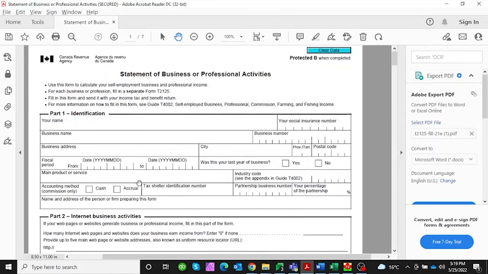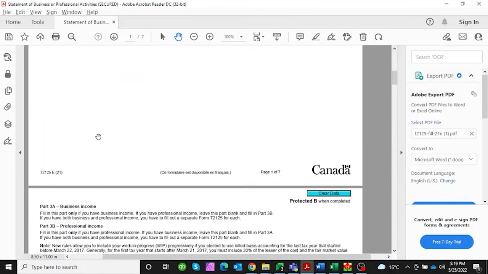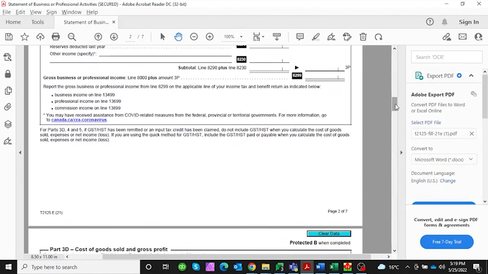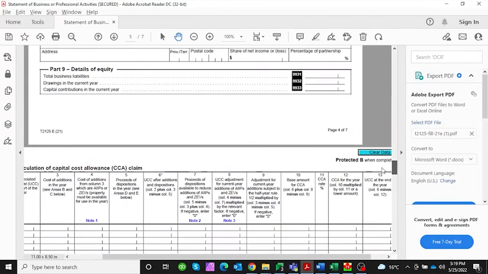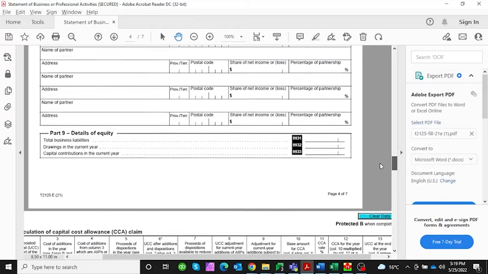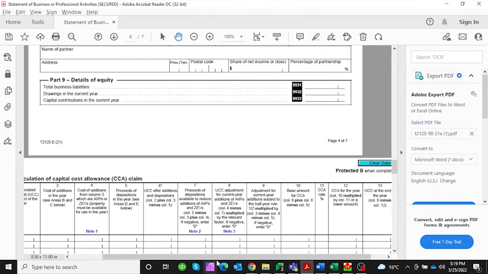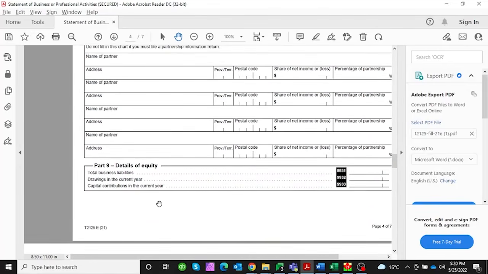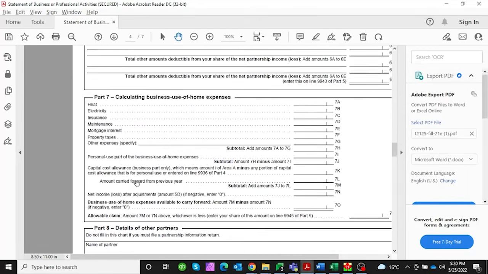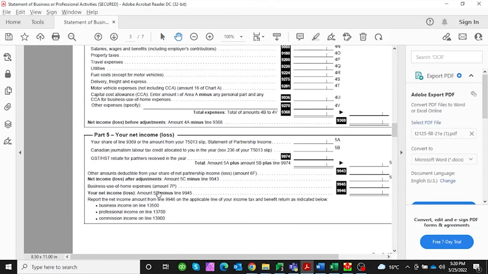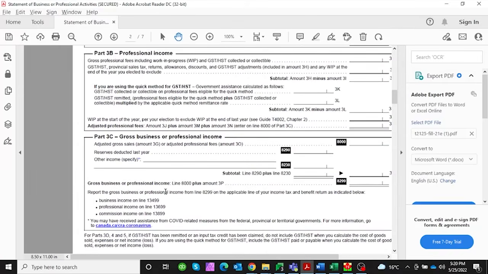Looking at this, one of the things is that this form has parts. As you can see, part 1 is identification, part 2 is internet business activities. You'll find all the parts here, and the total of all these parts is going to be, I think, 7 or 9 parts. And then you have some further attachments or annexures to these parts. Okay, moving on.